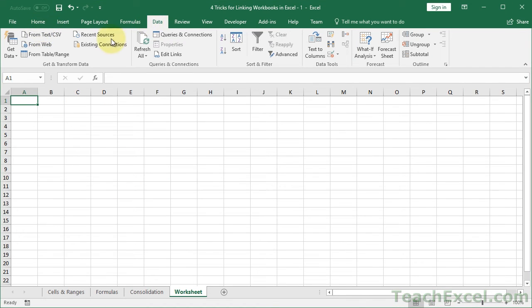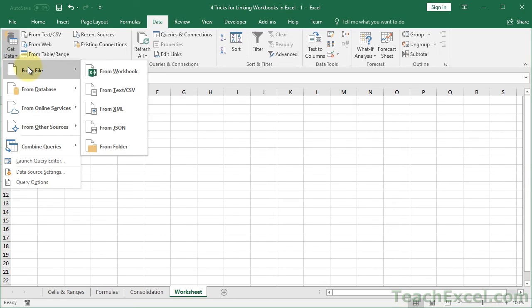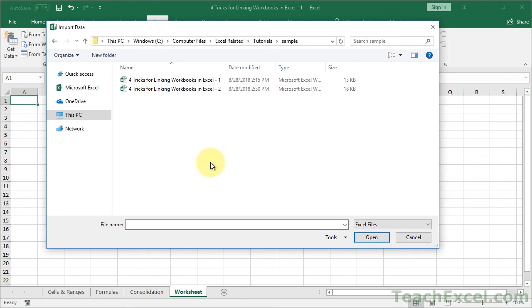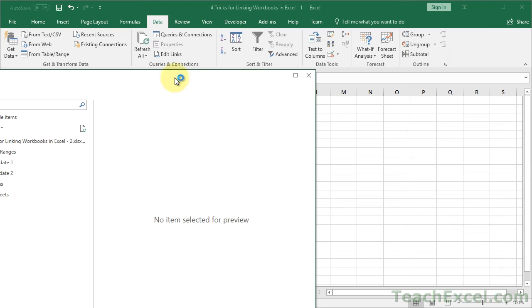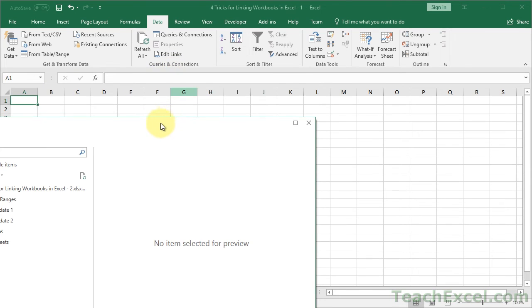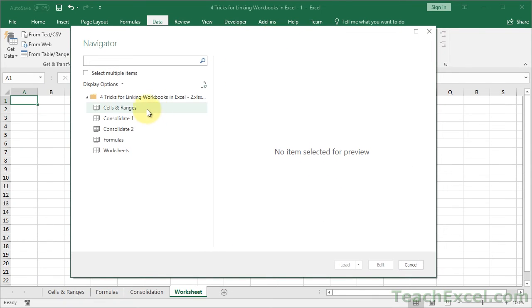So go to the Data tab, Get Data from File, from Workbook. Then you navigate to the workbook, you find it on your computer, double click, and what it's going to do is analyze the other workbook. So it's going to come up with this window. It's going to show us all the worksheets in the other workbook. Let's go ahead and get it from worksheets.